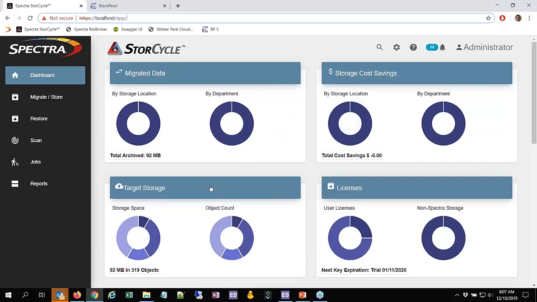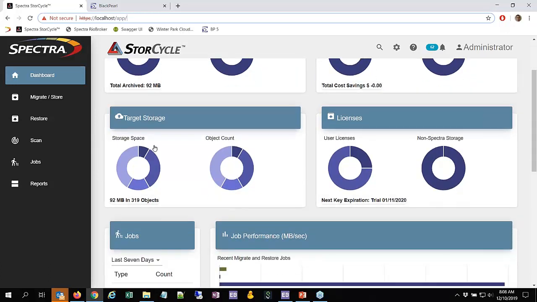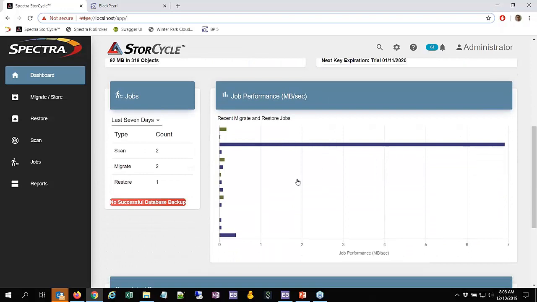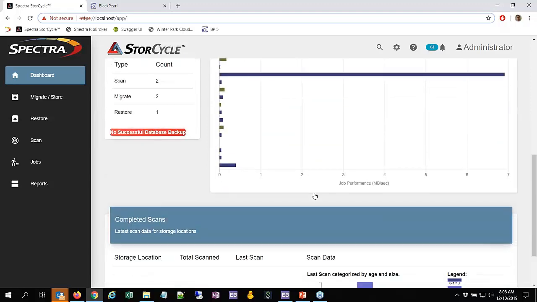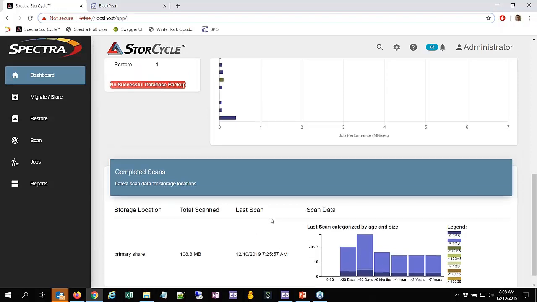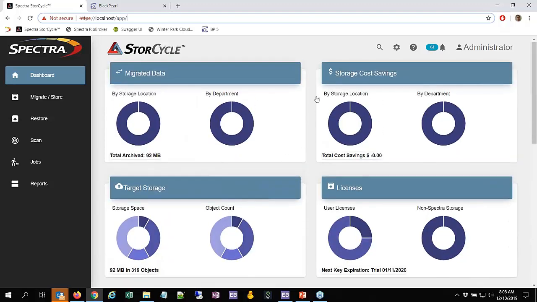We also show you how much target storage is being used up on your targets, as well as how many files or objects are on all those. We also give you information about your licensing, which is primarily user-based, not capacity-based, particularly for Spectra storage. We show you the performance of all the systems, all the jobs that are going on. A job can be a scan operation, a migrate operation where we're essentially archiving data, or a restore operation. And then we show you the aggregate scan data. So we can scan the source storage and provide information about the size and age of that data. We'll go into a little more detail about that when we do a scan. But that's the basics of the dashboard.